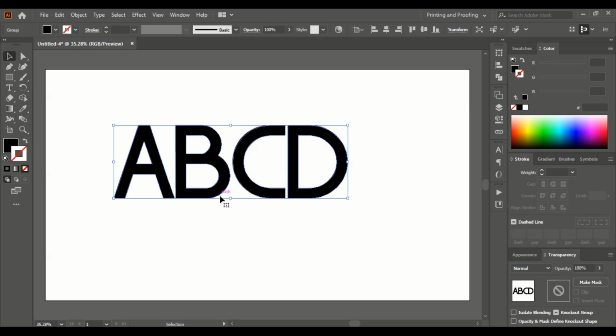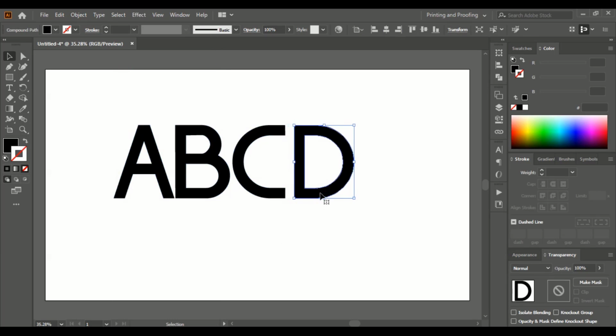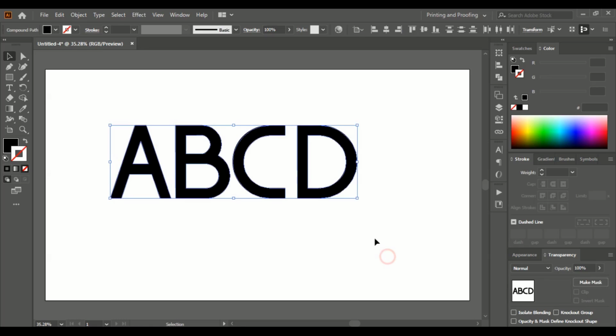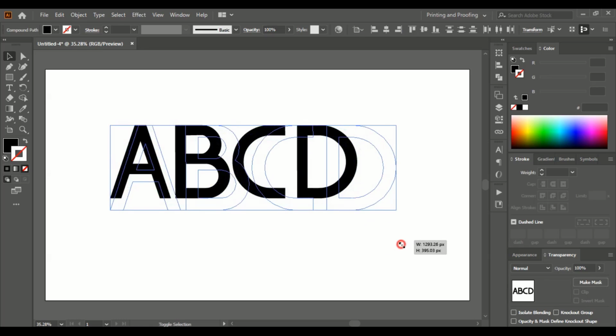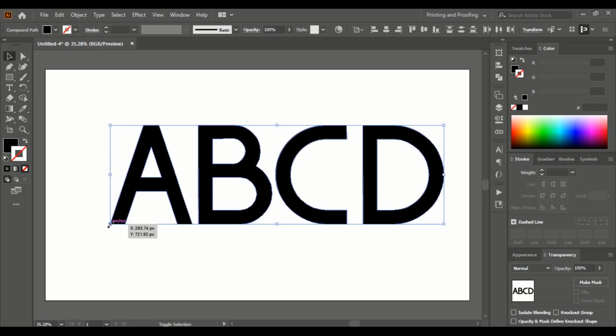Now this text is no longer in font format. This is converted into an object. Let me ungroup it. Let me take this text a little to the right-hand side and this one this side, and we can make the text a little bigger in size simply by dragging it from both sides.